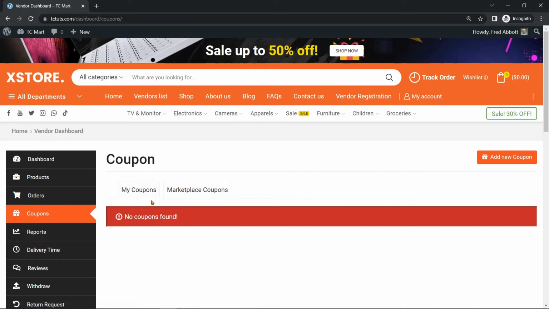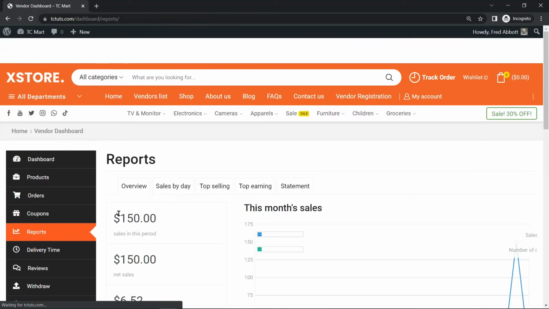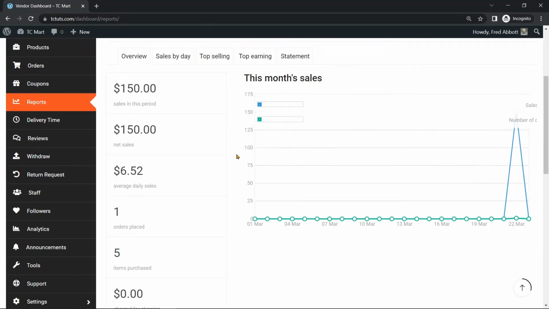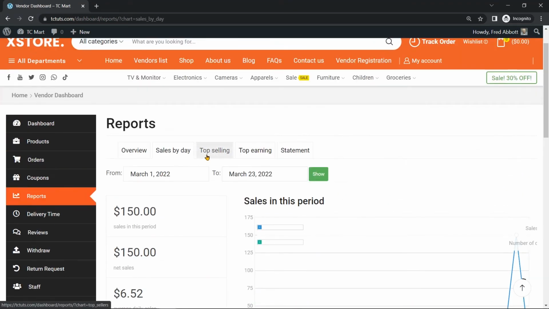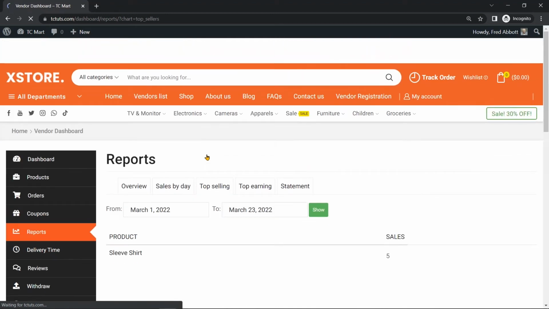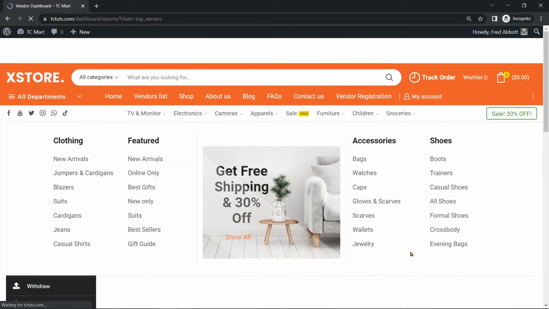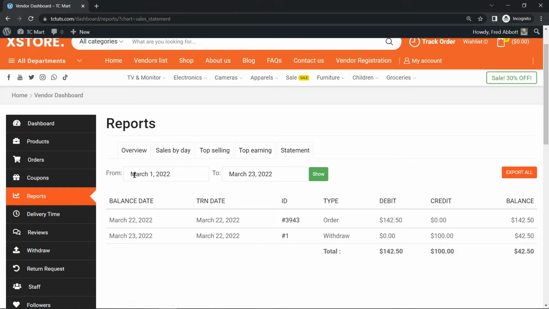Two types of coupons you can add here: My Coupons and Marketplace Coupons. The next Pro menu on the vendor dashboard is Reports. Dokan provides you with 5 types of reports. Now we are on the Overview. The second report is Sales by Day. Next is Top Selling Report. The next one is the Top Earning Report. And the last report tab is the Statement. You can select dates to get day-to-date reports.